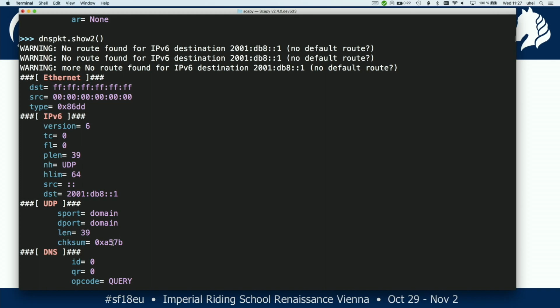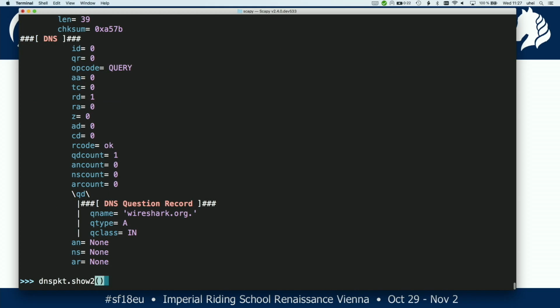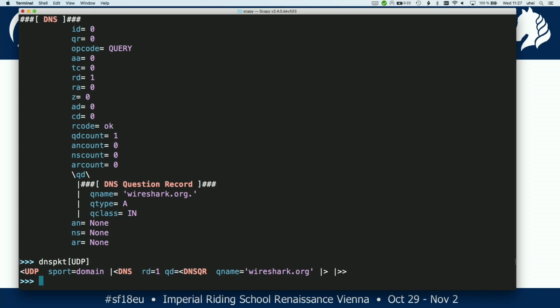Then we can work with the DNS packet. When we want to see what's inside at the UDP layer, for example, we can call the DNS packet UDP, and then we see all the layers inside the UDP layer, as we have the DNS as a payload of the UDP header.